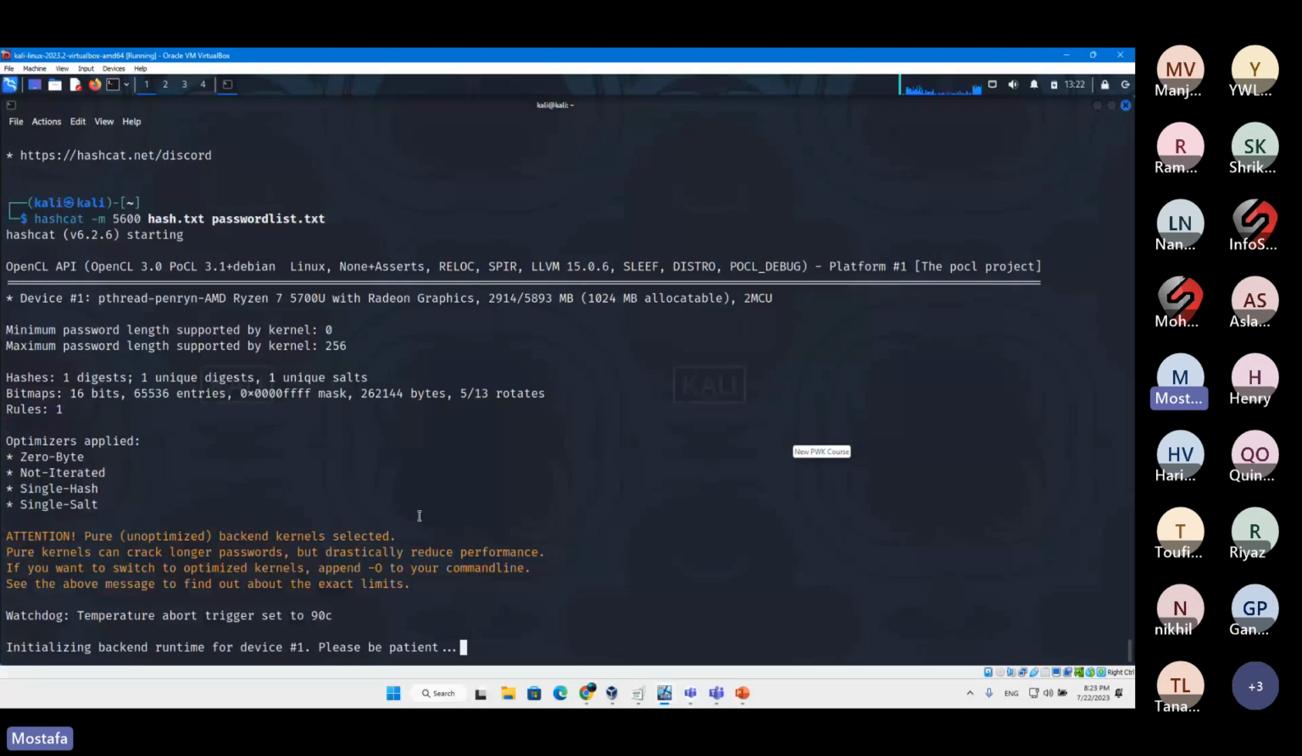One point I want to focus on: this password is easier to crack than something like a wireless connection.